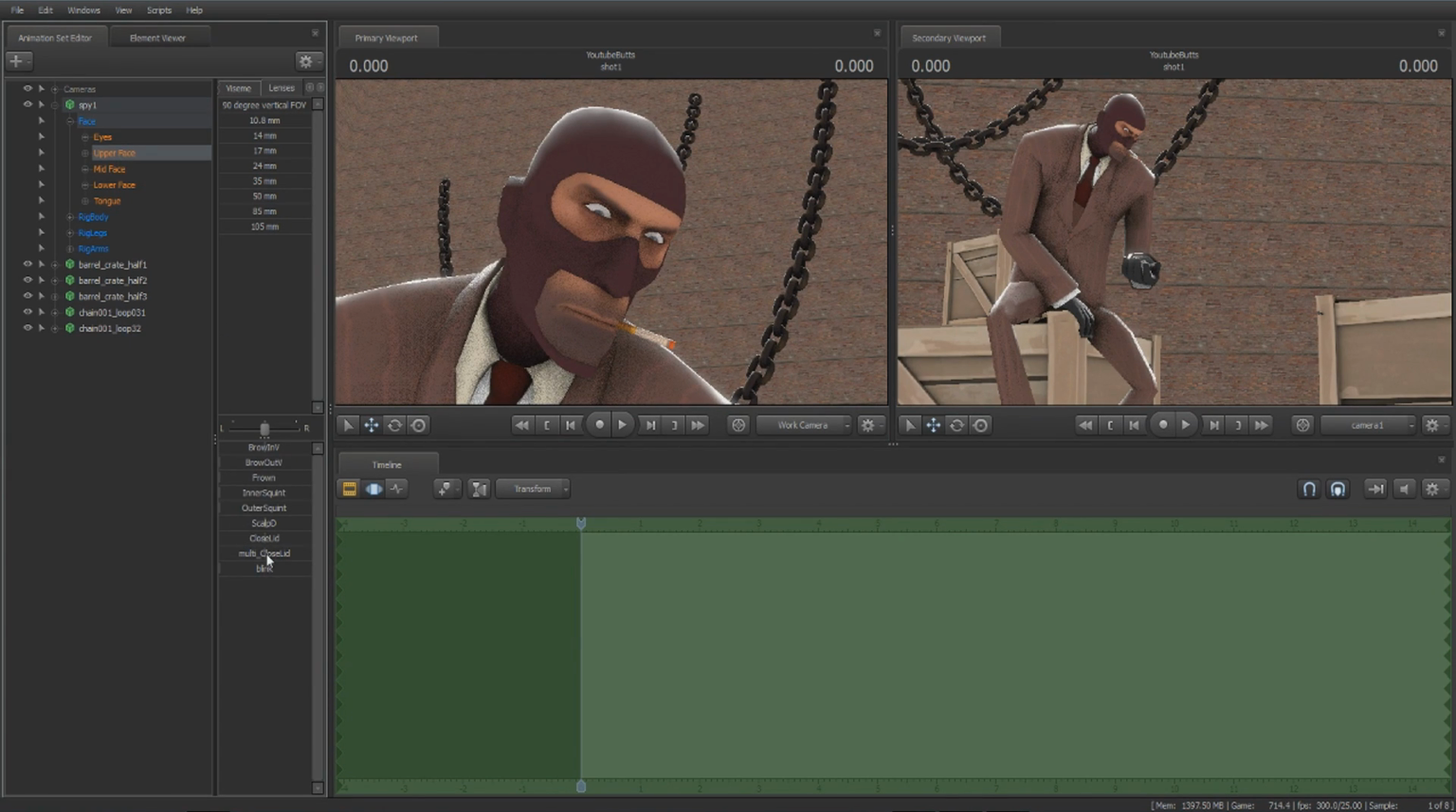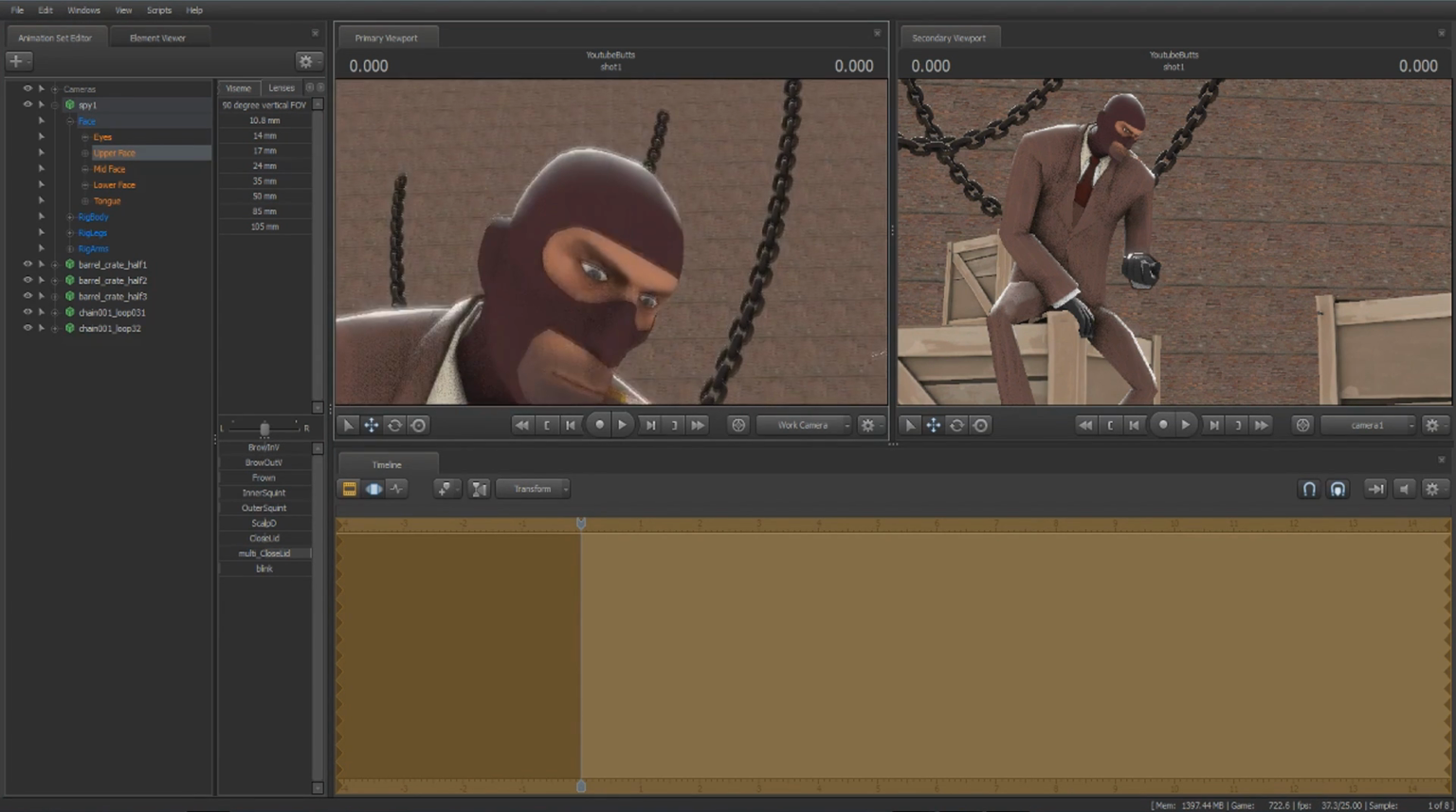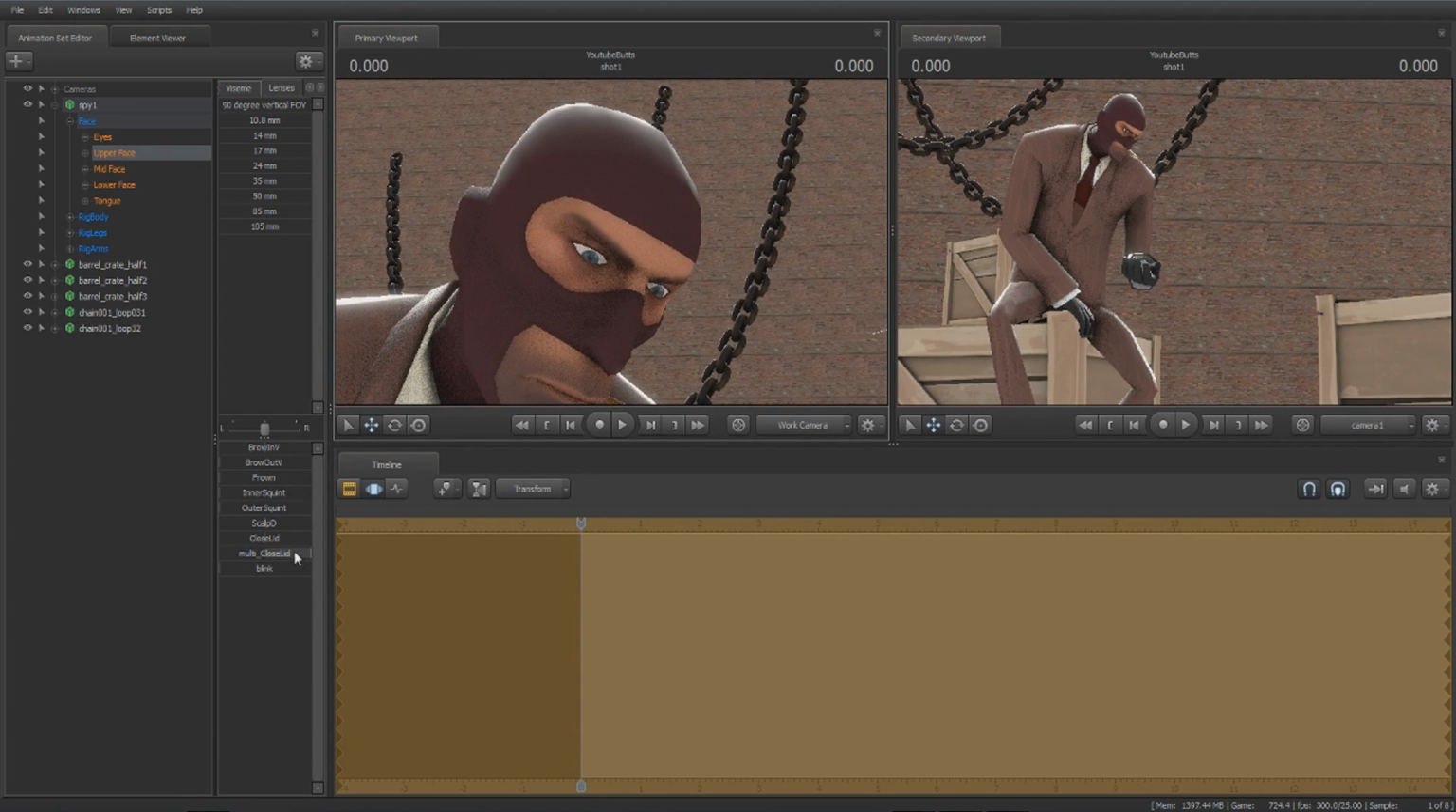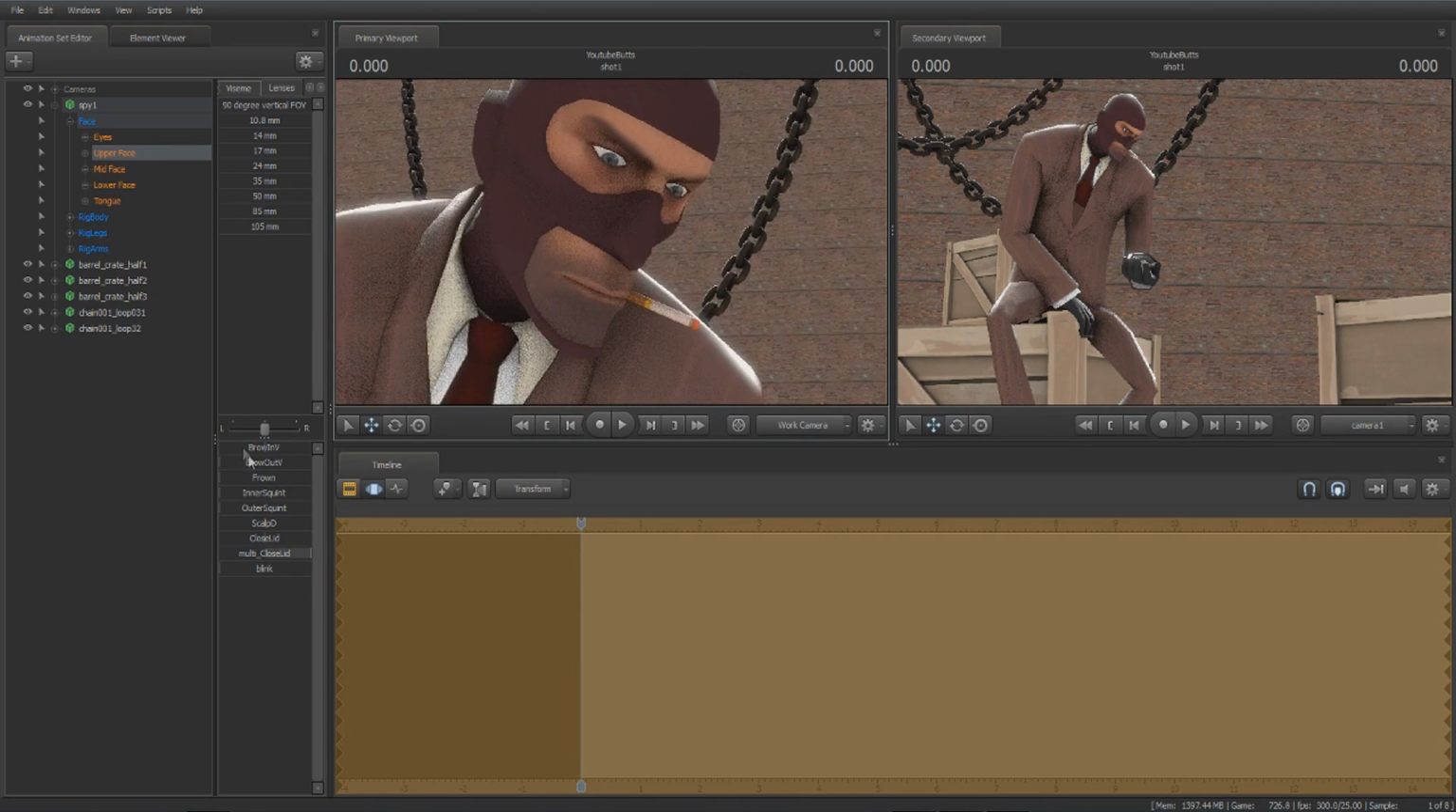The multi-close lid is what I like to use the most when it comes to faces, this slider right here, because this moves his eyes up and down like that. It's really helpful to express, well, actually, this is what I think helps express a character the most, is the multi-close lid.